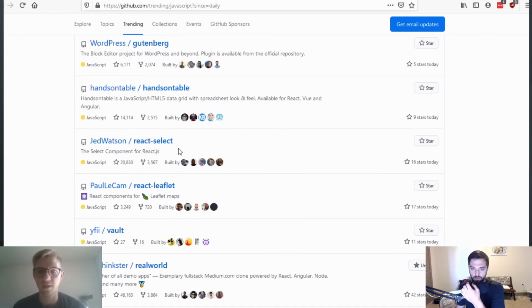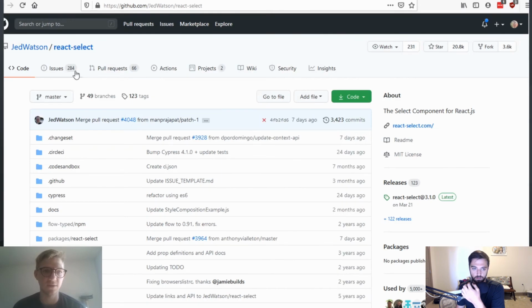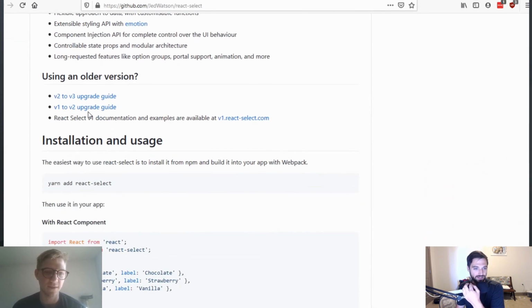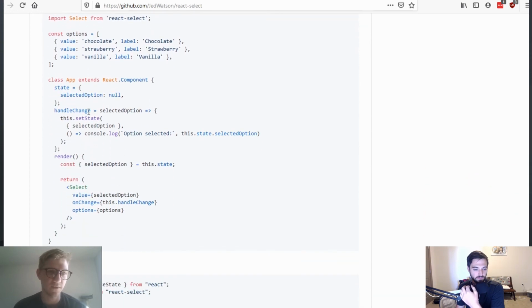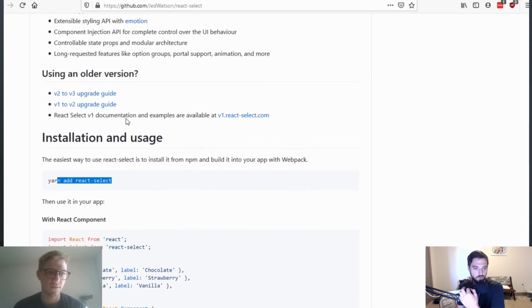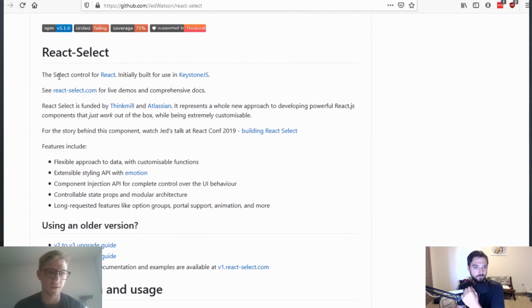React select. Ooh, that would be maybe an easy one. Any issues? Oh, okay. 10 issues. Okay. Ton of issues. All right. And this is a small component. Cool. So let's see. What is this component doing? Okay, select control for React using Keystone. I'm sure they have live demos.